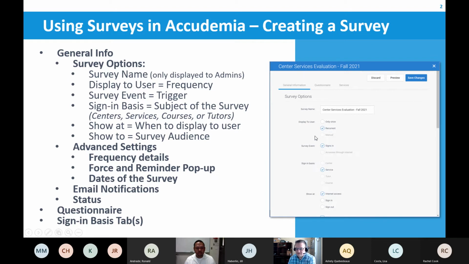The next thing is the display to user, which is kind of like the frequency. We have only once, reoccurring, or a manual one-time send to a certain group of students. So those are your three options on how that goes out. Only once is what it sounds like. Reoccurring, you can change the frequency. So maybe you want it every other visit, maybe every fifth visit, however frequently you want that. So that's what display to user means, kind of like the frequency.